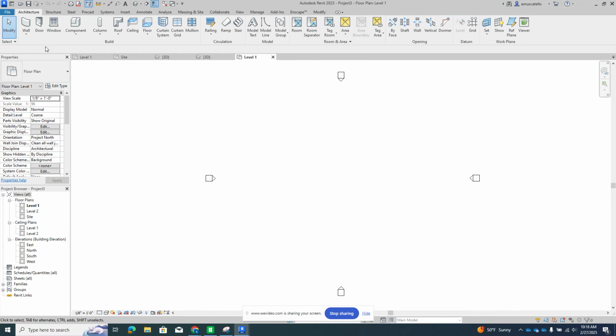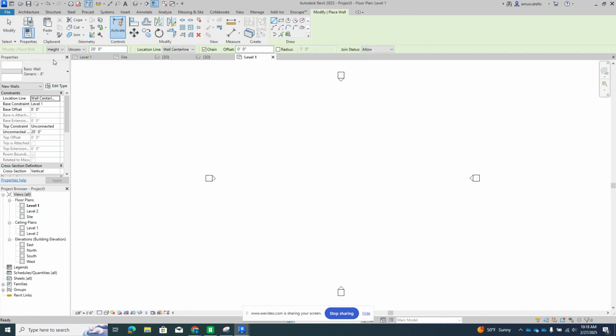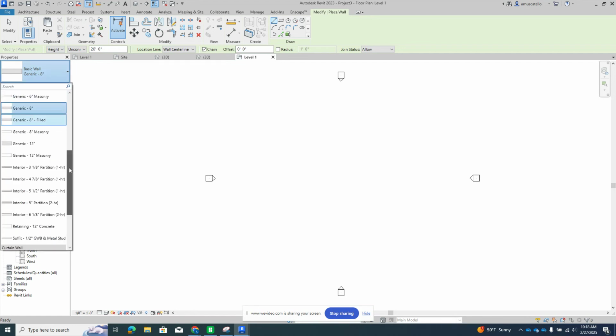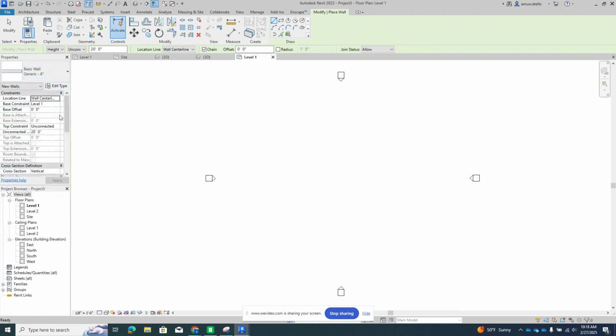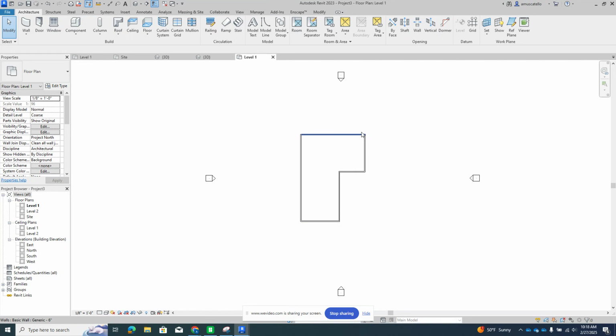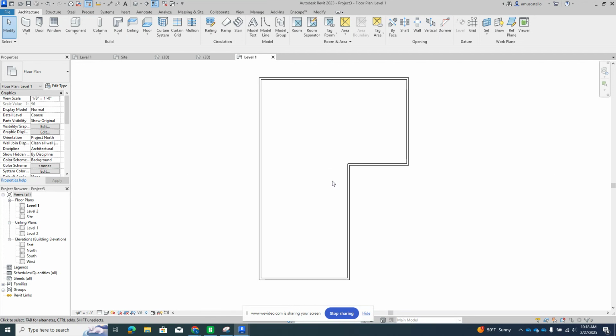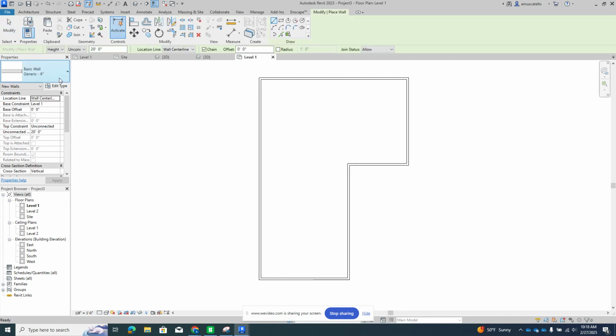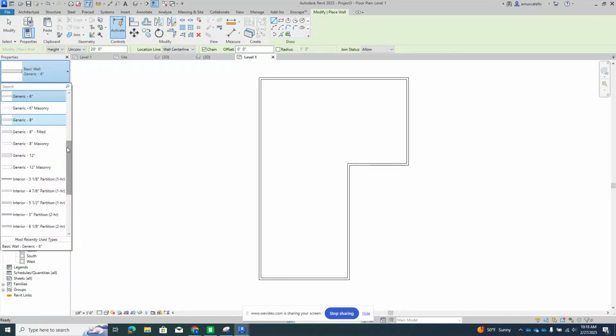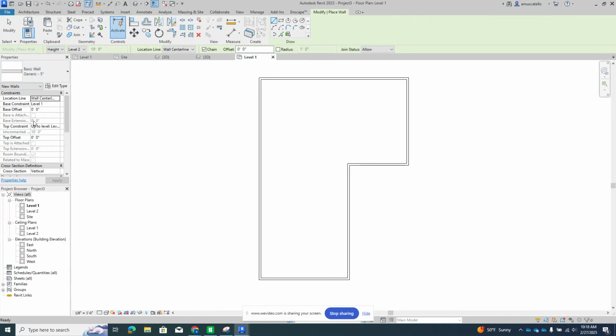Okay, to start, we will start adding walls. We'll change our wall type to a generic 6-inch. And you can go ahead and draw a basic shape that looks something similar to what I have here. Okay, so these are all exterior walls. We're going to add an interior wall that comes across. So I want you to change your wall type from a generic 6-inch to a generic 5-inch.